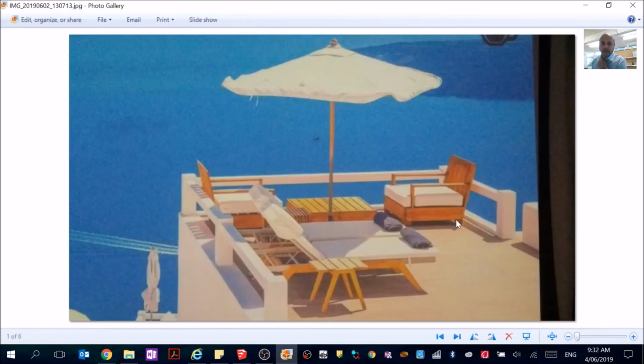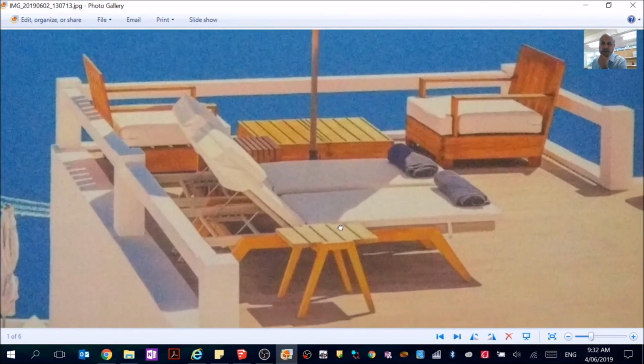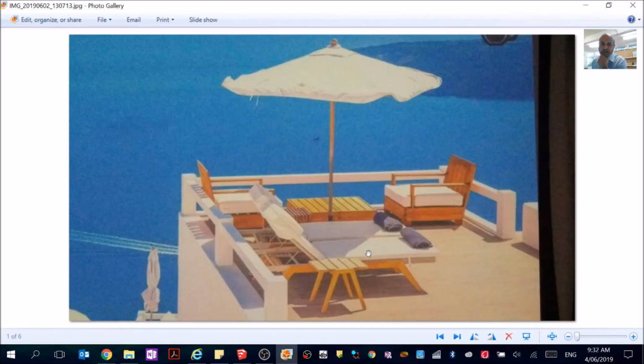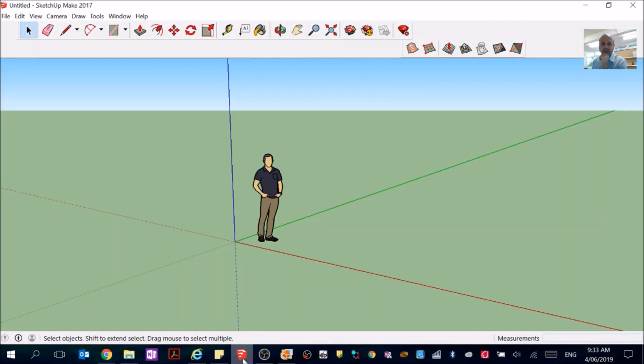So here's a little furniture that's on the deck with the ocean view, and we're going to try to create that in Google SketchUp. I'll zoom in a little bit, so we might not get the entire thing, but we might get at least two of these chairs, and perhaps we can also get the umbrella. So with no further delay, let's go into SketchUp and first start designing that chair.